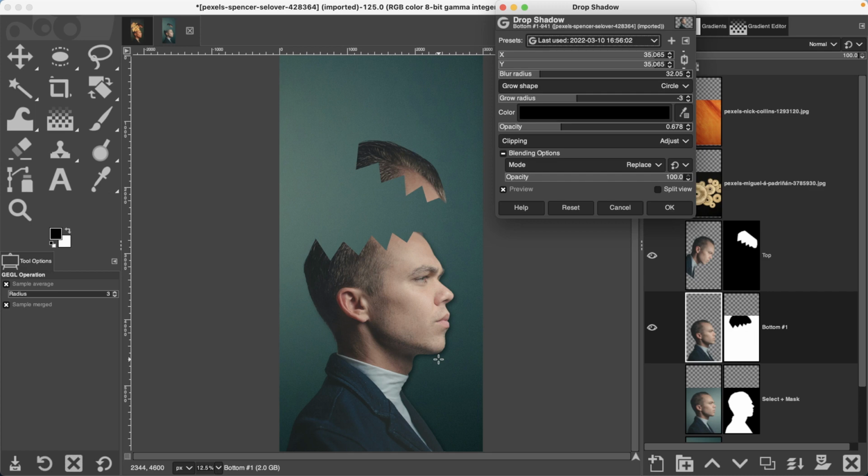So again, based on your creative vision, you need to adjust your drop shadow settings based on what you want to create and the feeling and the moods that you want to create for your artwork.